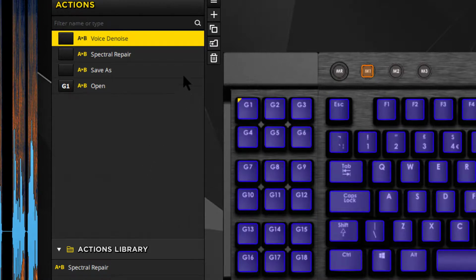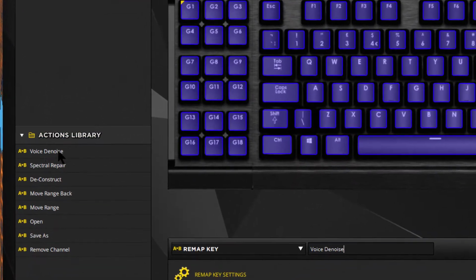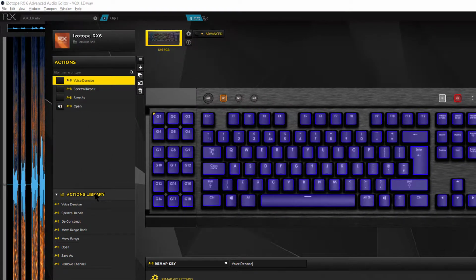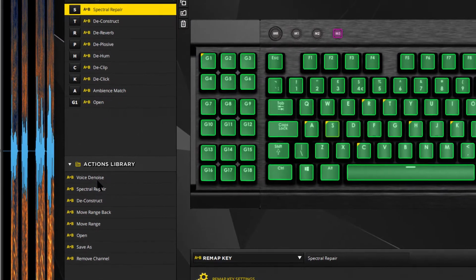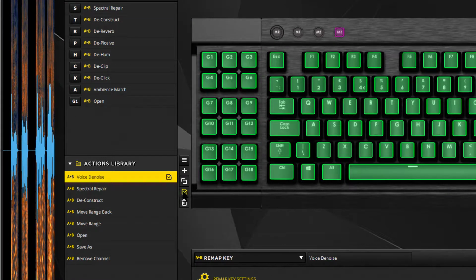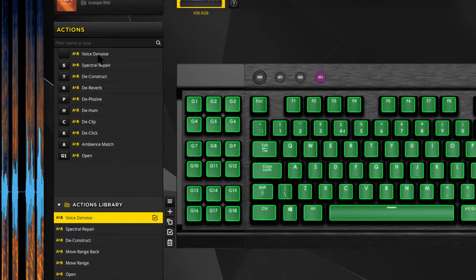And what we're going to do now is save it to the library. So it's now gone in there. Basically, actions that go into the library can be shared onto any of these 3 layers. So we're going to switch to layer 3, and we're just going to get rid of this one that we initially created because that was wrong, so delete that. So back into the library, hit voice denoise, go to copy to actions list, and you should see it appear up here. So now it's ready to be mapped.